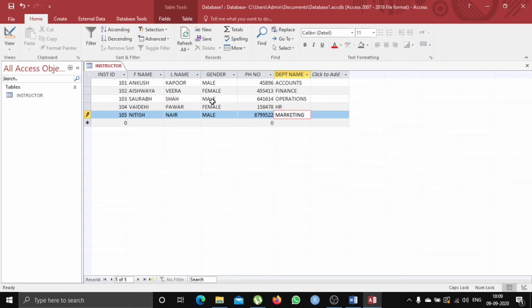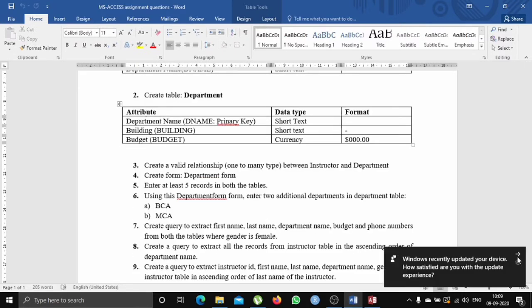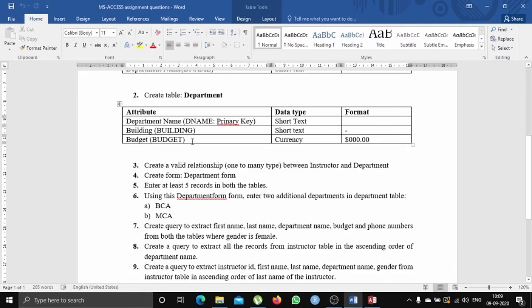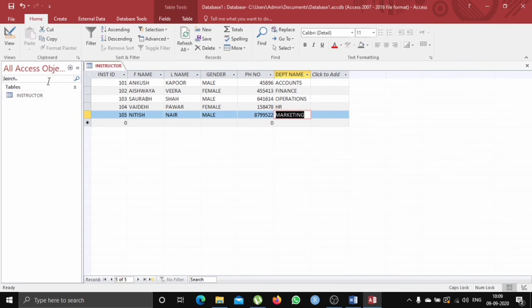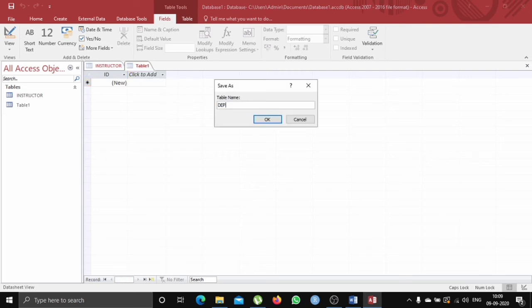So we have created a datasheet view or a table in instructor format, in the instructor table. Now right click and save this one. Now our next step is to create another table, that is a table for department, and the attributes we need are department name, building, and budget with the data types of short text, and currency. So let's create a new table. Right click, design view, department.